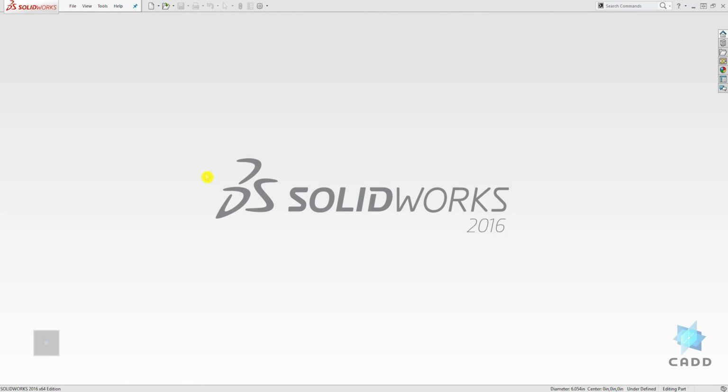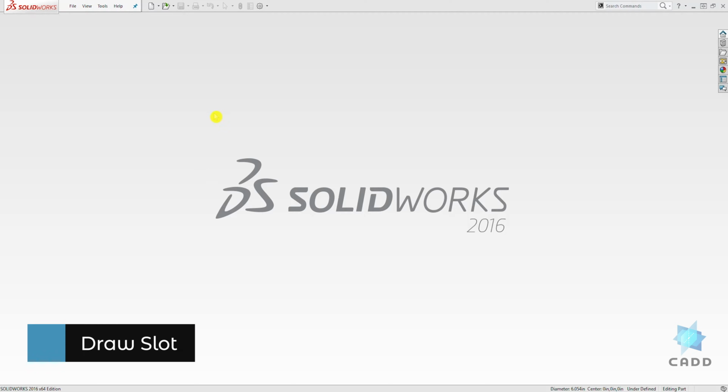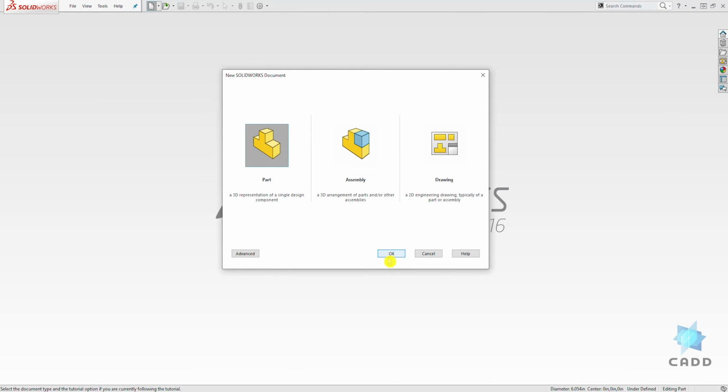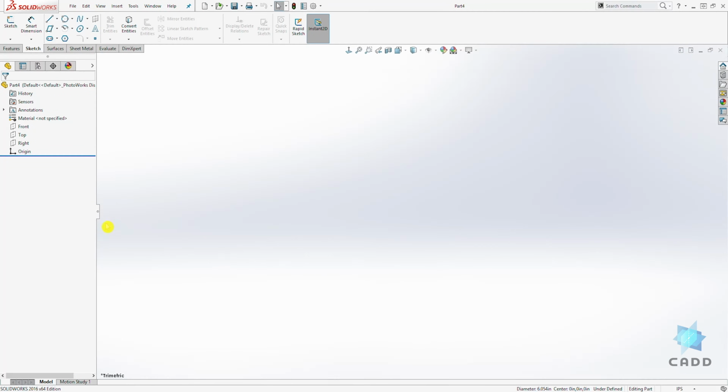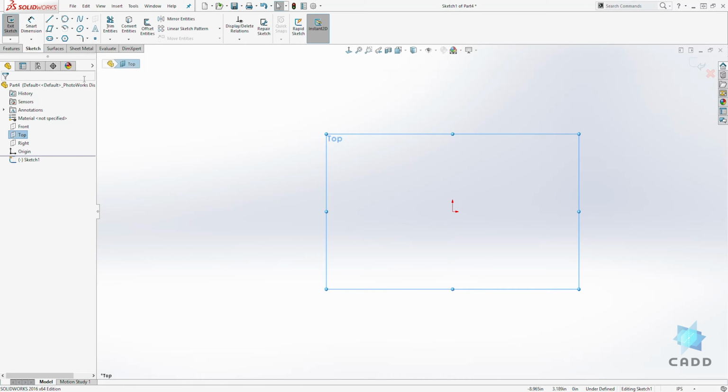In this lecture, we are going to be creating the slot in our SolidWorks sketch. So let's start a new part file and click OK. And on the top plane, let's draw a sketch. And the slot tool is right here.